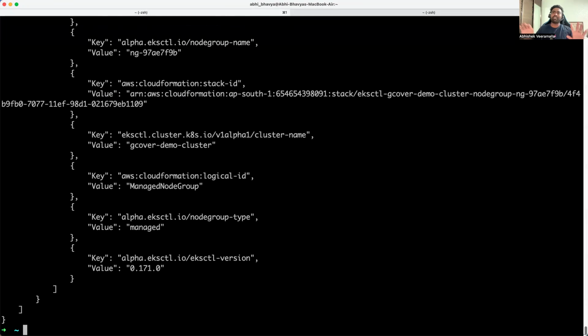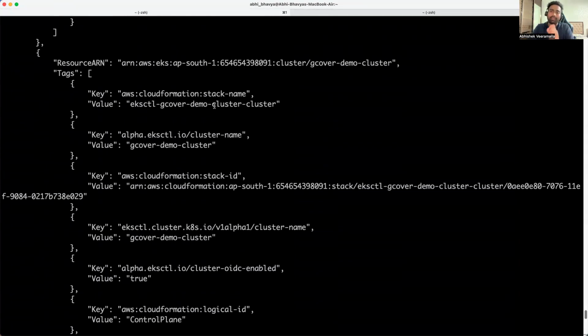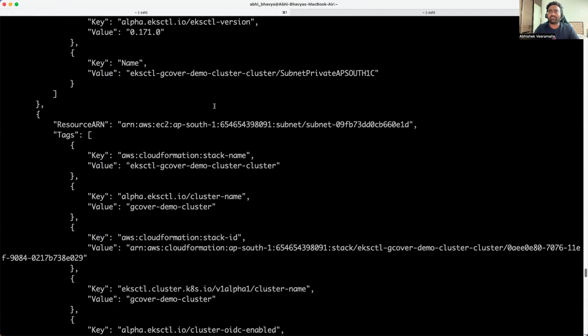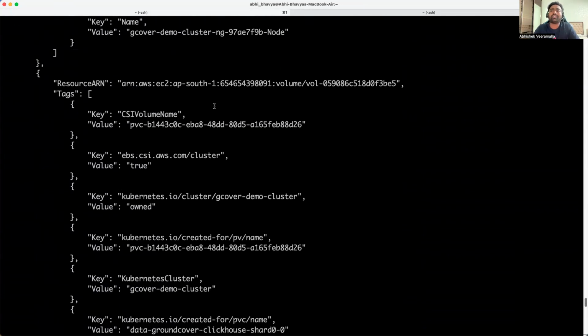Now, once you do it, just run this command: aws resourcegroupstaggingapi get-resources --region followed by the region name. As I told you, if I'm using AP South 1, so I can just say ap-south-1 and it is going to give me all the resources in AP South 1. So if you are comfortable with CLI, you can also do it. You can take this output into a JSON file, something like this, test.json, and you can also traverse through the JSON file.